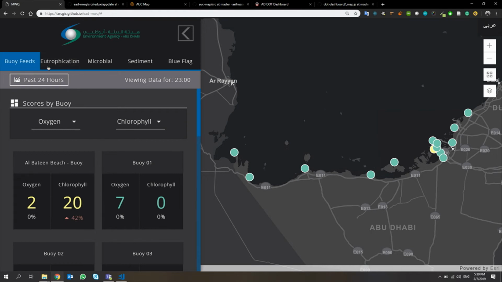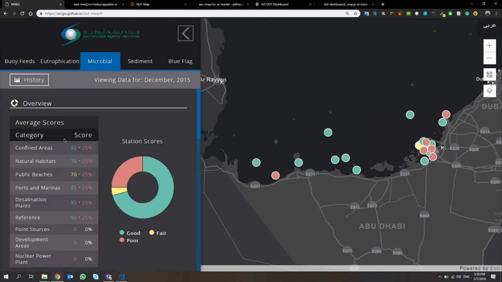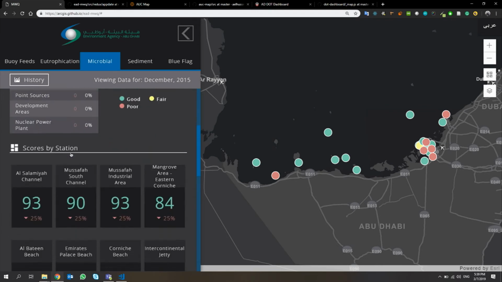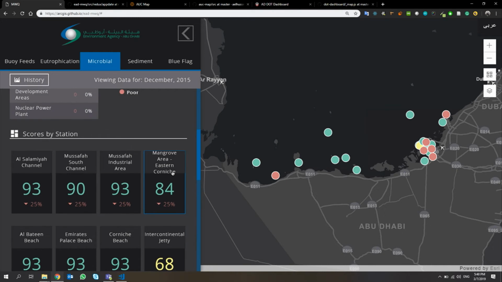So that's one for the live feeds, and then for the indices, they're also capable of seeing the different indices, seeing the average score for specific categorical areas. And then they're also able to see the scores for each individual station and how they compare to the previous score. Now, right now, you'll see that I'm viewing the data for December 2015, and that's old. But that's because that was the JSON file data that was shared with us. But as we mentioned, they're capable of just hot swapping in a different data file.